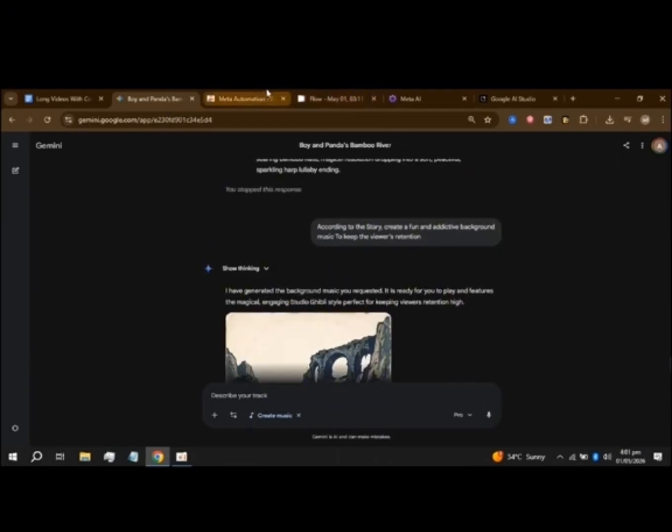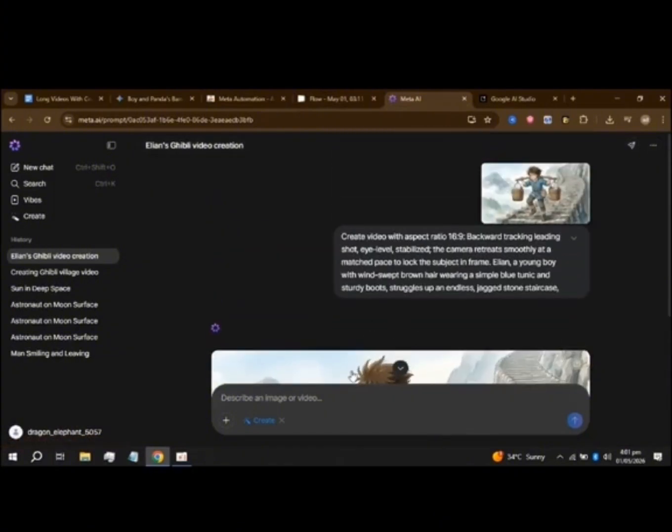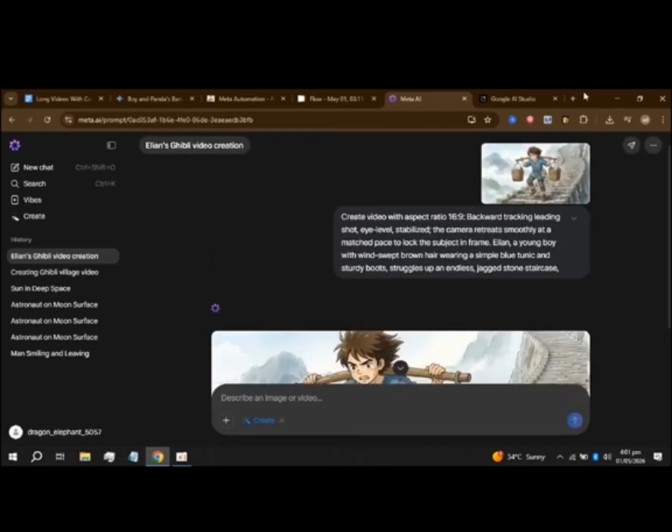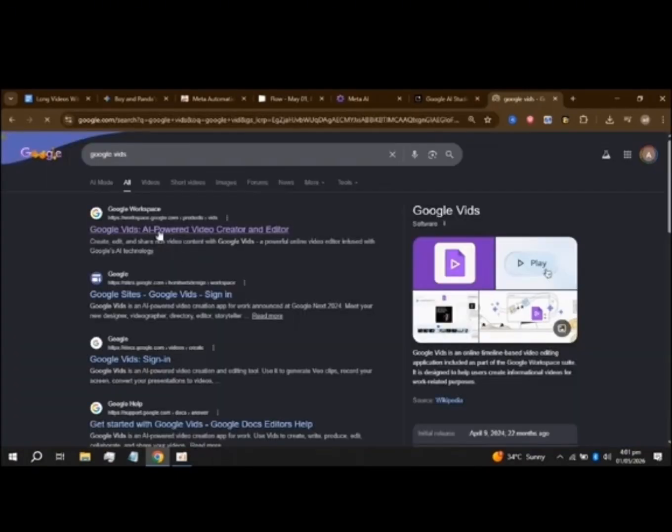Now, exactly as I promised you at the very beginning, here is your massive, completely free bonus tool. If your cinematic story happens to have a few highly intense scenes with way too much complex motion, and the automated tools are slightly struggling to capture the physics, you absolutely need to use Google Vids. Simply open a brand new browser tab and search for Google Vids.